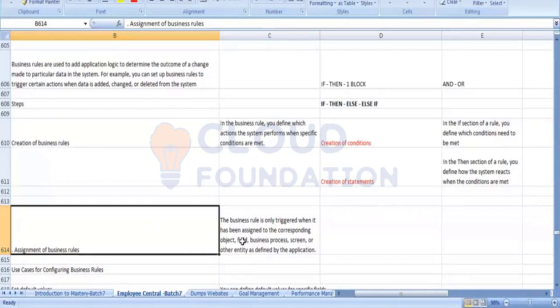Field level assigning means that in that portlet you may have multiple fields, but the rule should only work when connected to a particular field. If the rule should trigger only when that field value changes, then you assign that rule at the field level. That is the difference between the object level and the field level. Is it clear? Any questions?